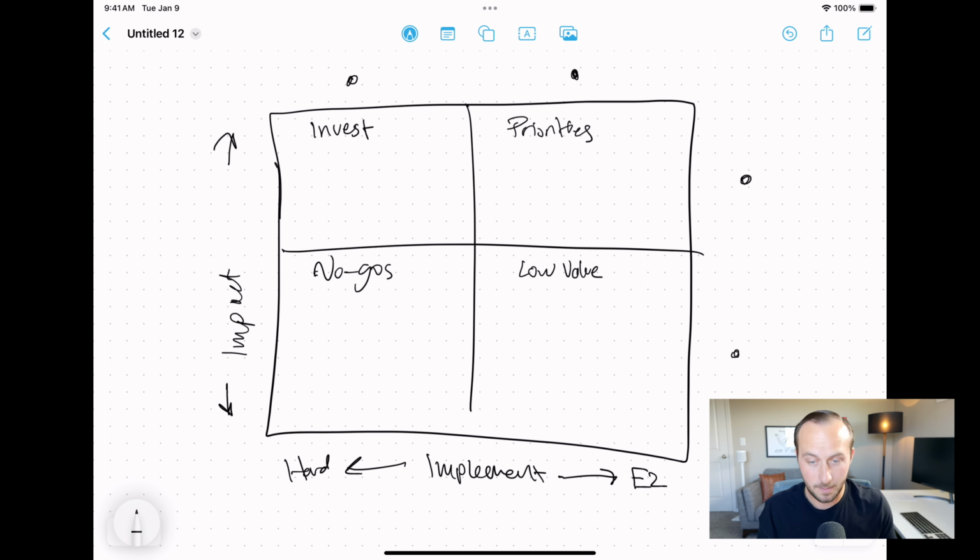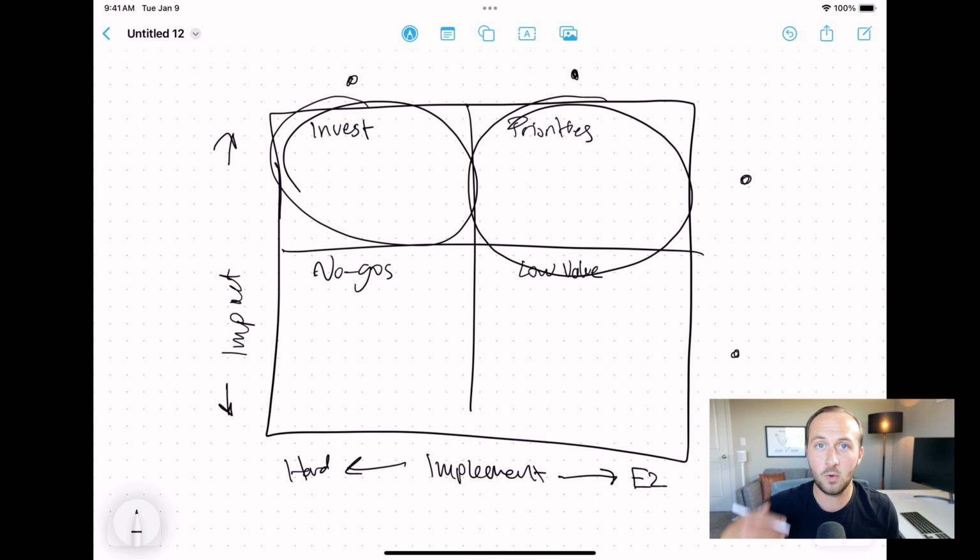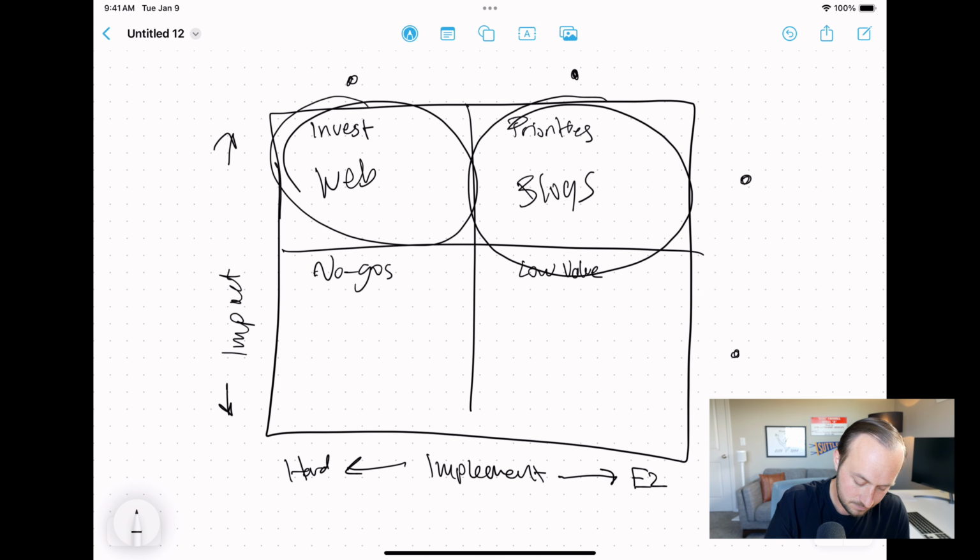Doesn't mean we won't want to do them, but really how this works is highest impact, highest easy to implement, it's the top right. These are the priorities. They're the ones that have the most impact and are easiest to implement. Top left, these are high impact, but they're hard to implement. So that would be something that you might want to invest in over time or plan out for the future. So how this would work is you might say blogs are a priority for us. High impact, easy to implement. Investments, maybe that's a webinar.